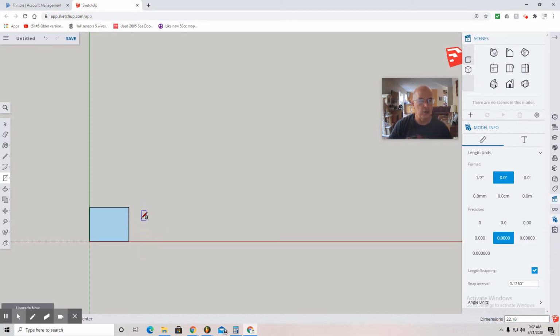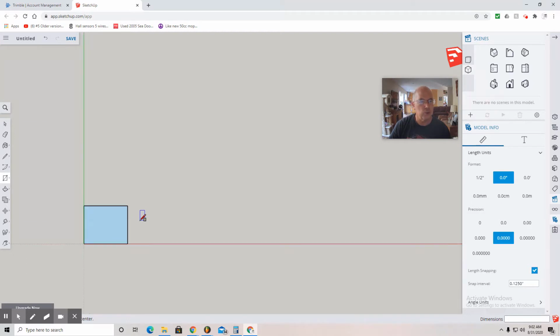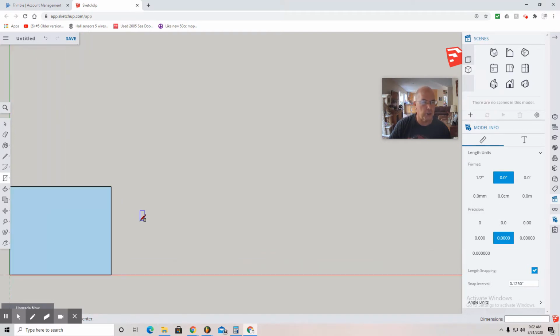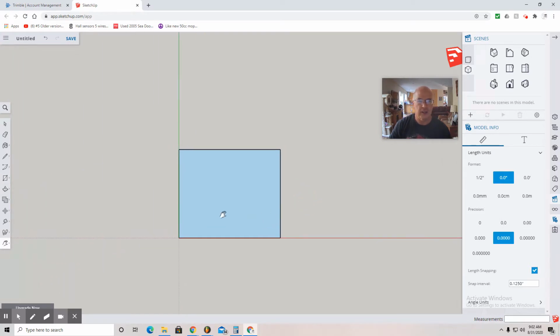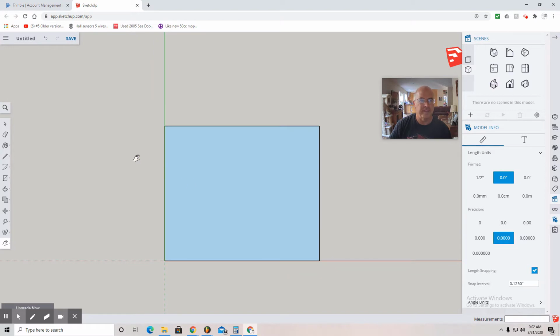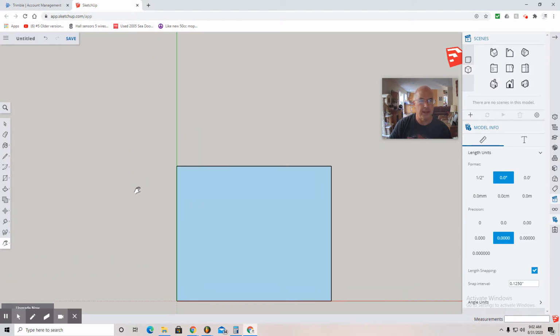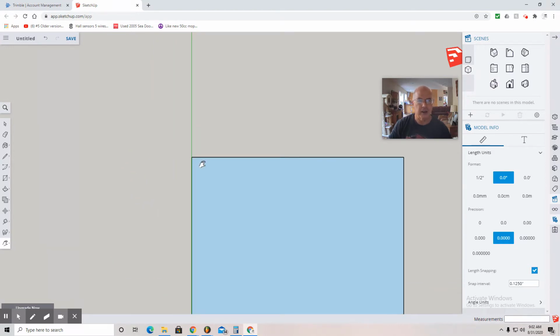And then I want you to use your mouse wheel to zoom in. You're using your mouse wheel, you're pushing forward. Maybe use the pan tool to recenter your rectangle and then zoom in. I really want you to focus on this upper left corner at first, right here.